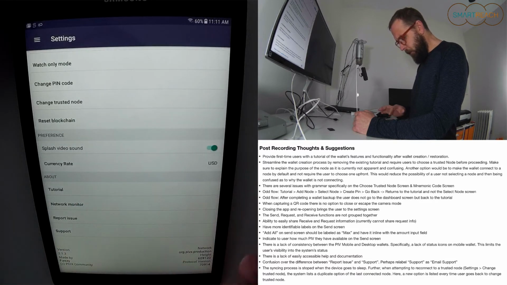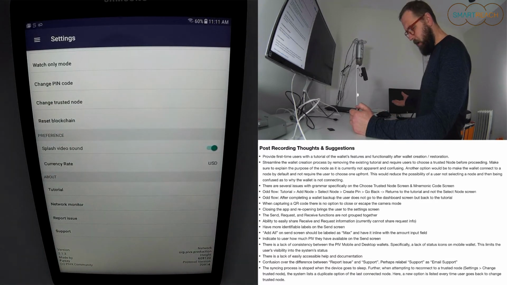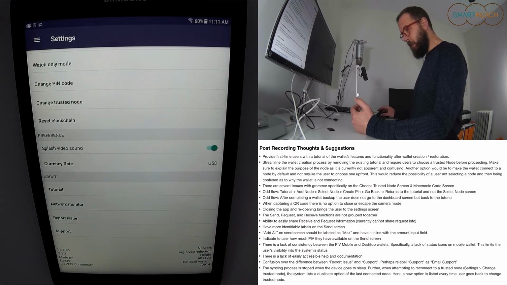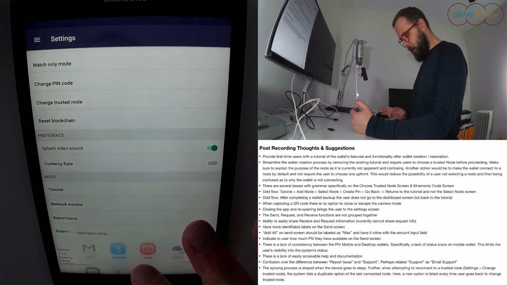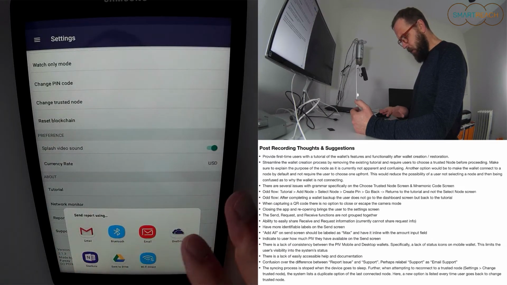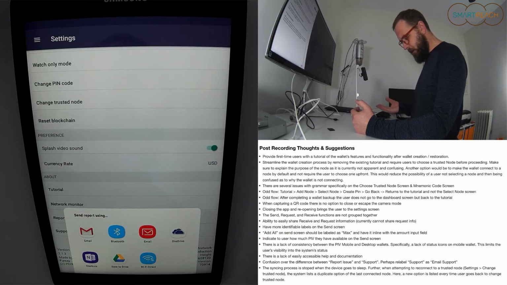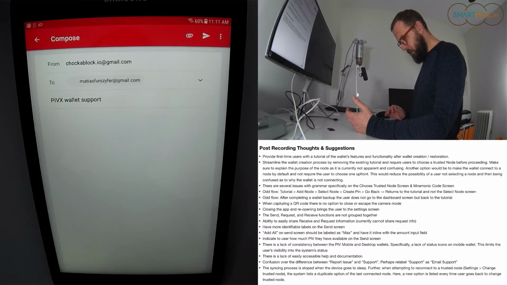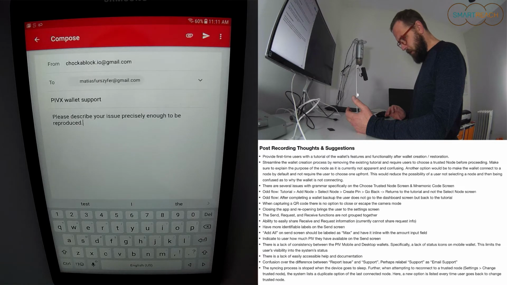If I click on support, I would imagine that's some sort of way to either talk to somebody, or access some sort of help and documentation, troubleshooting. However, when I bring this up, send report using, it gives me options to send a report. I'm not sure what that means. I'm going to click on Gmail to see what happens here. Okay, and it will send an email directly to someone.